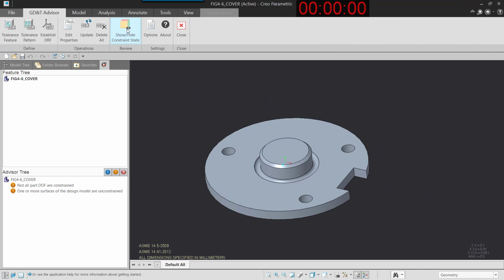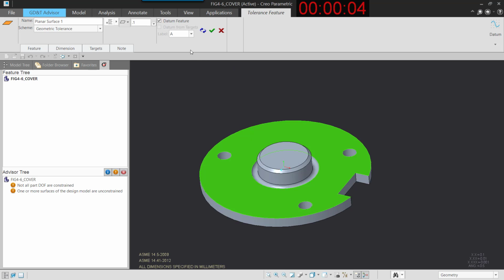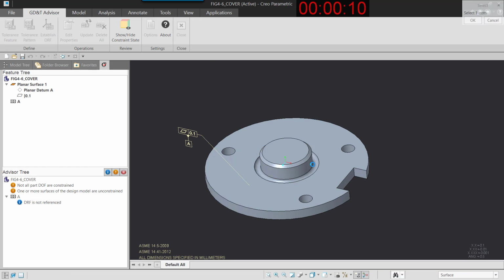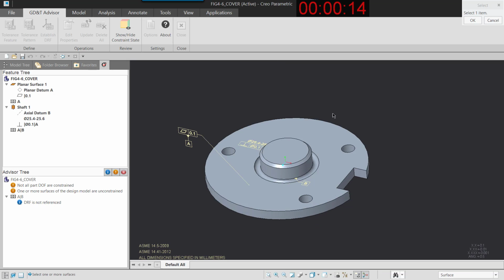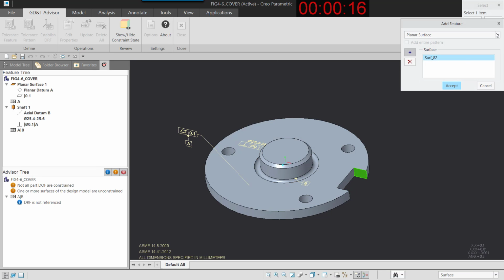Let's walk through the steps with GDT Advisor with the help of a timer to keep track of how we're doing. We start with primary datum A. The tool recommends a form control and also manages a label for us. Now we move on to the secondary datum B, and finally the slot, which is tertiary datum C.